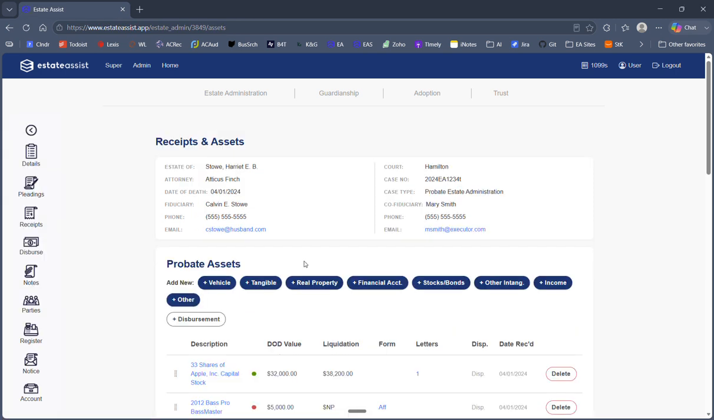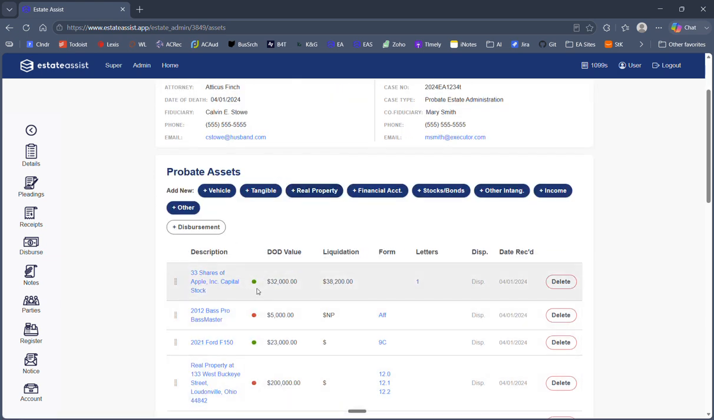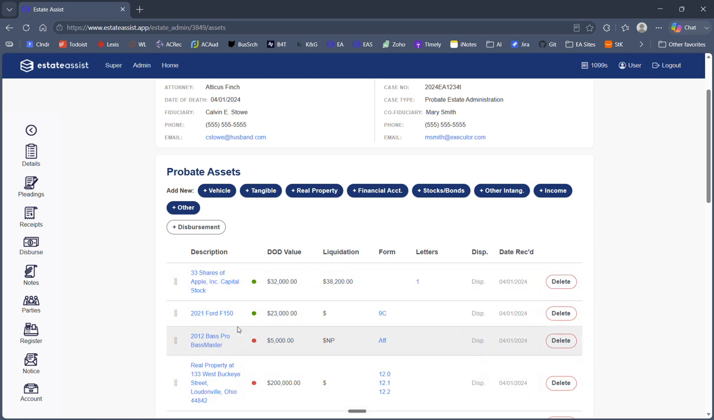If we go to the receipts screen, we will see any receipts we've already entered and a little bit of information about them: a green or red dot that tells us whether or not that receipt has been resolved or disposed of yet, the date of death value, liquidation value, forms that are specific to that asset for transfers or requests for transfer, correspondence for financial matters, and a little bit of other information. Remember, you can always move these and reorder them, not just on this screen, but that will also reorder them on your pleadings.